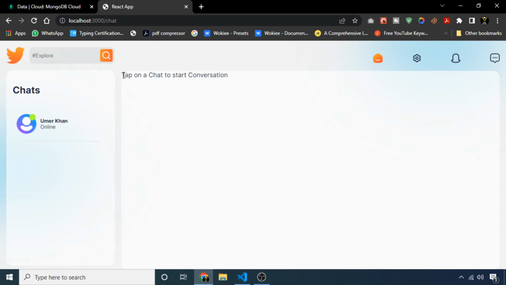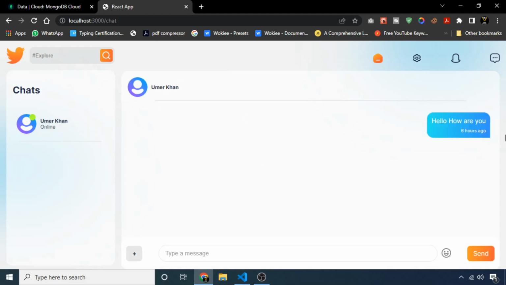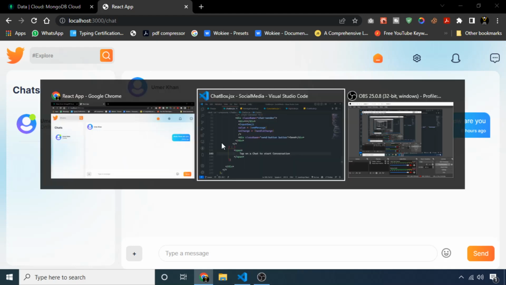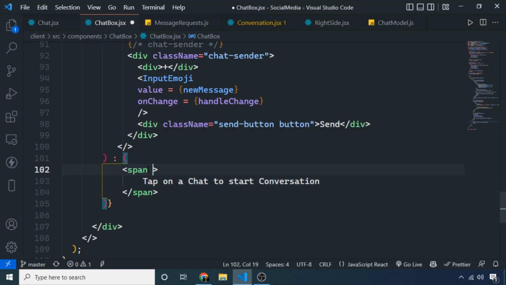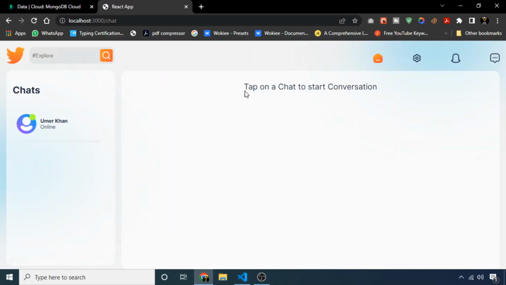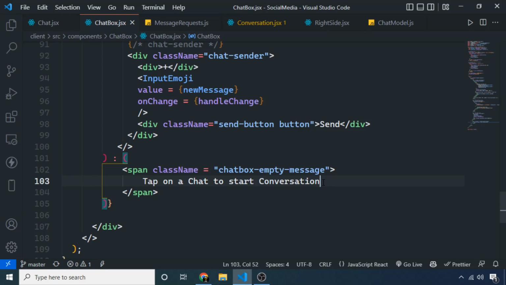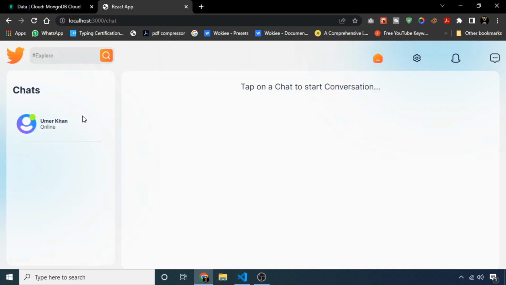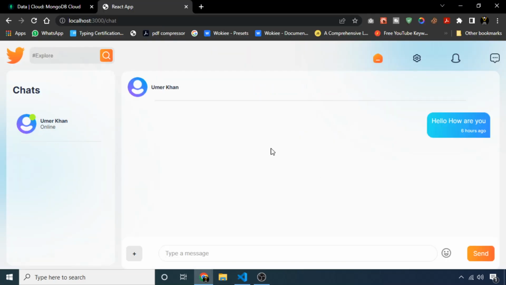Okay, so now it's saying tap on a conversation. As soon as I tap, the correct view is rendering. So I have to style them. For the styling, I'm just giving them a class name, chat box empty message, like this. Now let's save, and if I refresh, yeah, it's working fine, and I'd like to give 3 dots. Now if I click on Umar Khan, it's rendering the messages of Umar Khan.